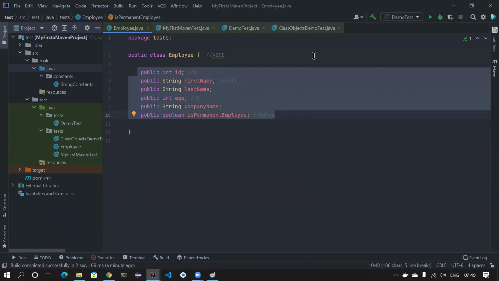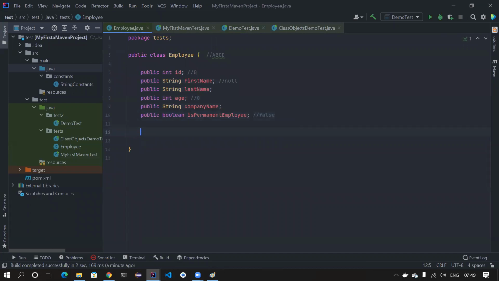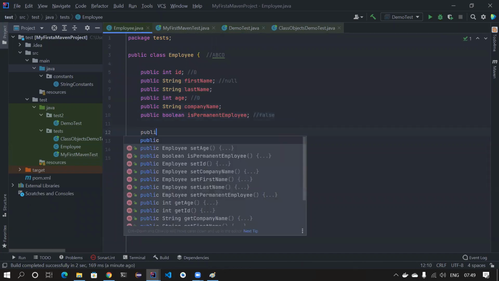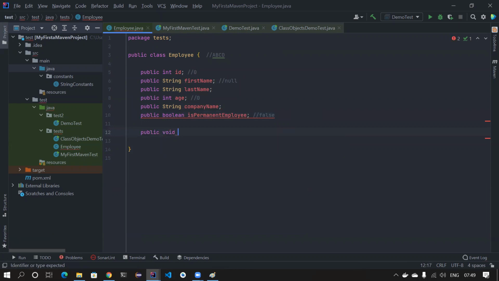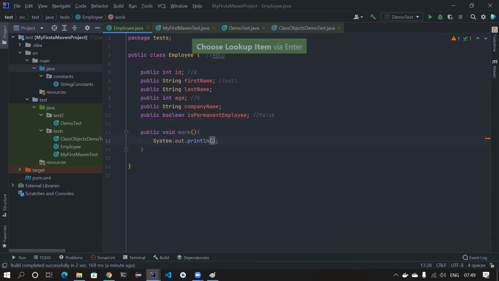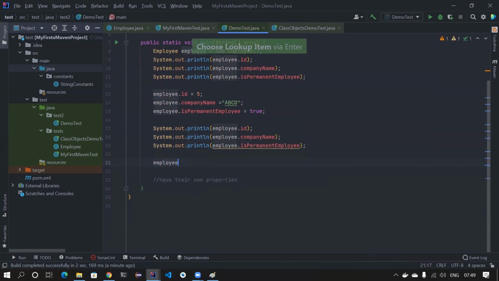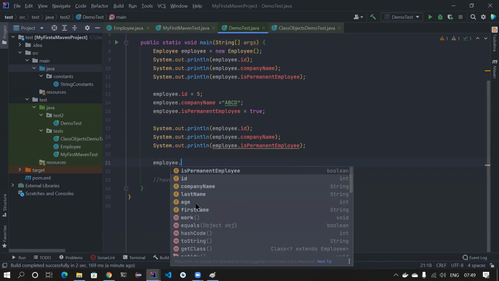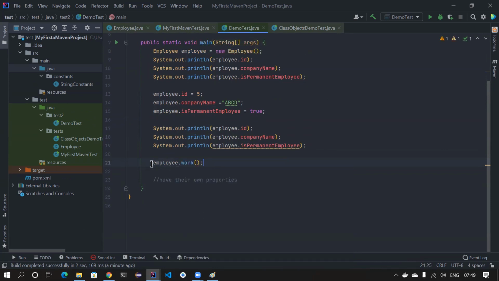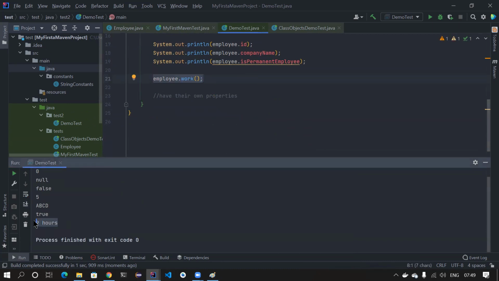The same way, if they do some work, for example, each employee, if you are an employee of my company, what you have to do is work. You have to work for, let's say, 9 hours. Good. Now I can go here. If you type employee dot, there is a method called work. So I can call this method as well. Now if I try to run it, you have to work for 9 hours.